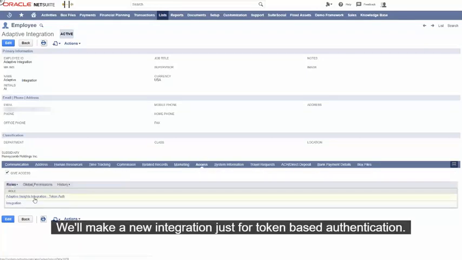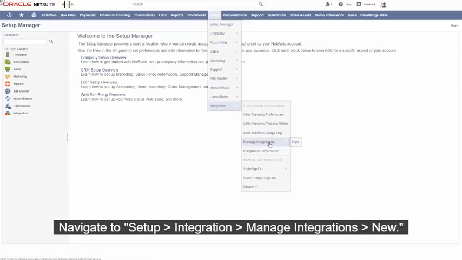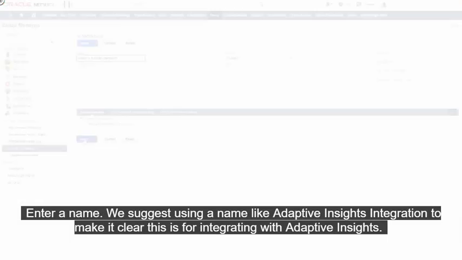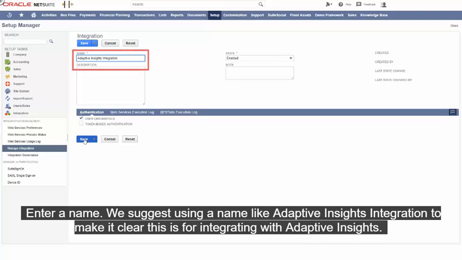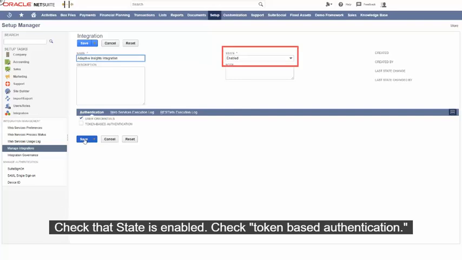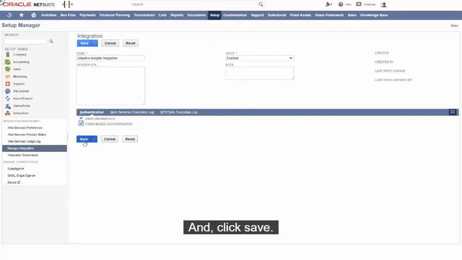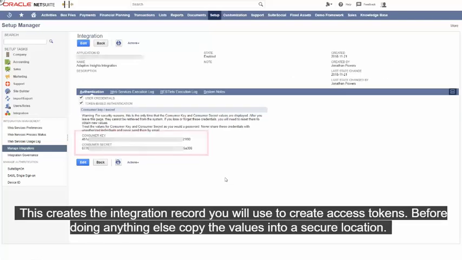We'll make a new integration just for token-based authentication. Navigate to Setup, Integration, Manage Integrations, New. Enter a name. We suggest using a name like Adaptive Insights Integration to make it clear this is for integrating with Adaptive Insights. Check that State is enabled. Check Token-Based Authentication, and click Save. This creates the integration record you will use to create access tokens.